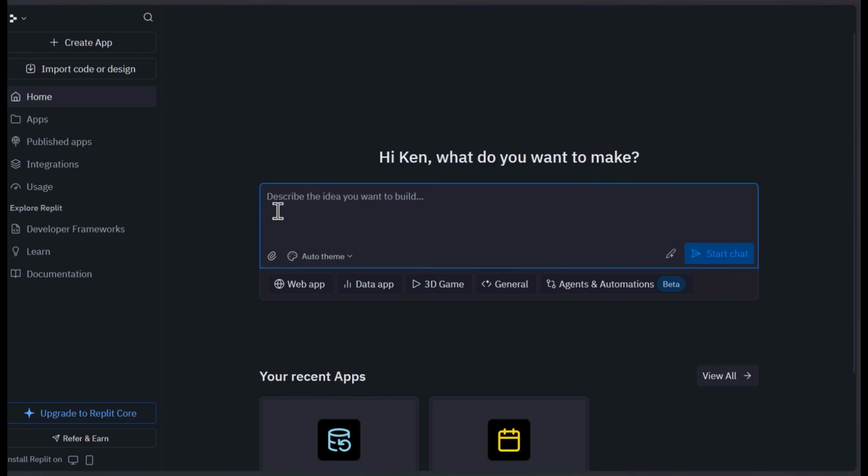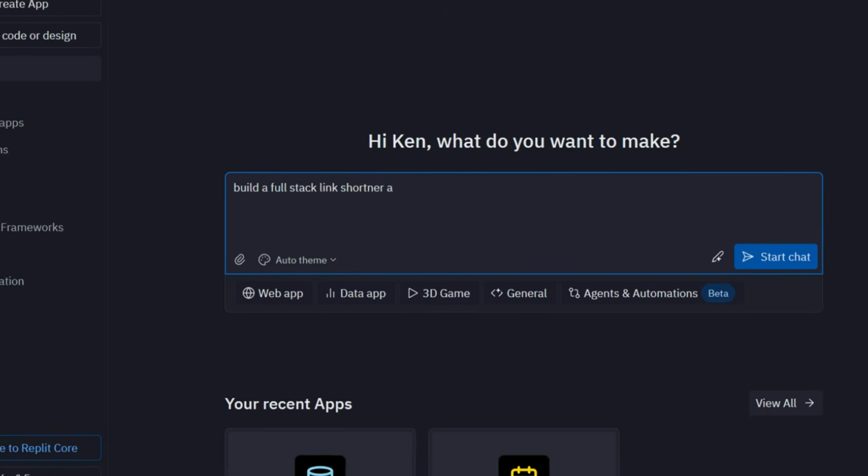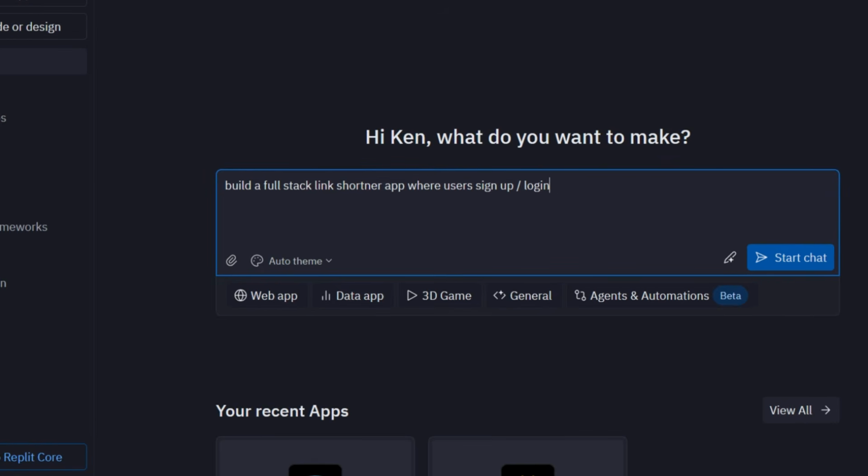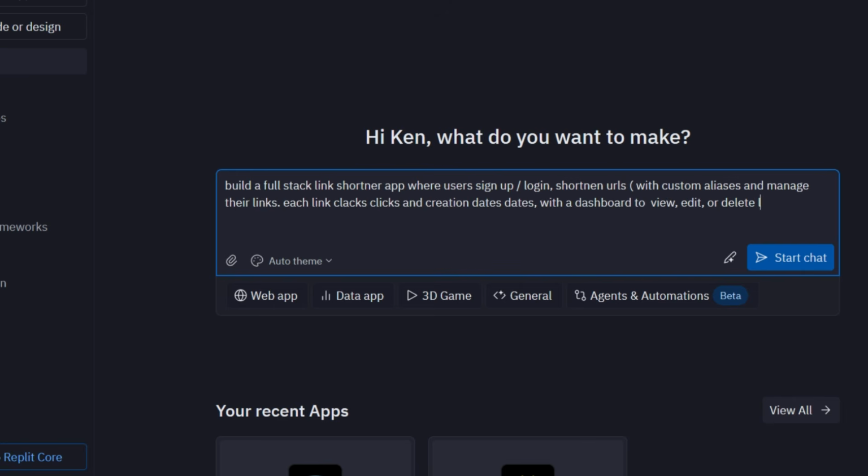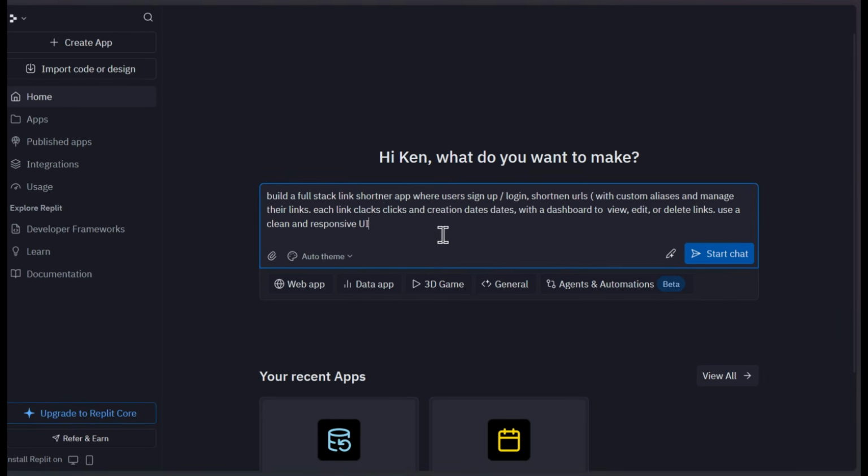So here's what I'm going to build, and I describe it to AI in this way. Build a full-stack link shortener app where users can sign up, log in, shorten URLs with custom aliases, and manage their links. Each link should track clicks and creation dates, with a dashboard to view, edit, or delete links. Use a clean and responsive UI. After typing this, I can just click on Start Chat, and the AI immediately begins building the app.